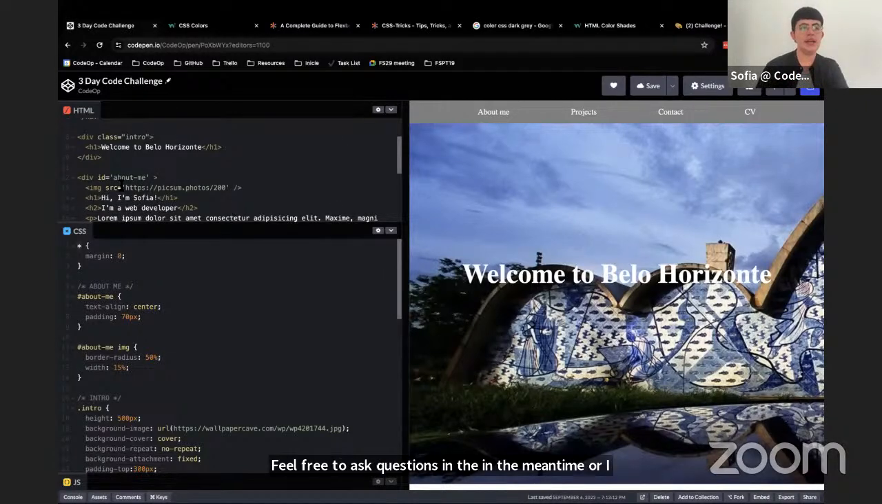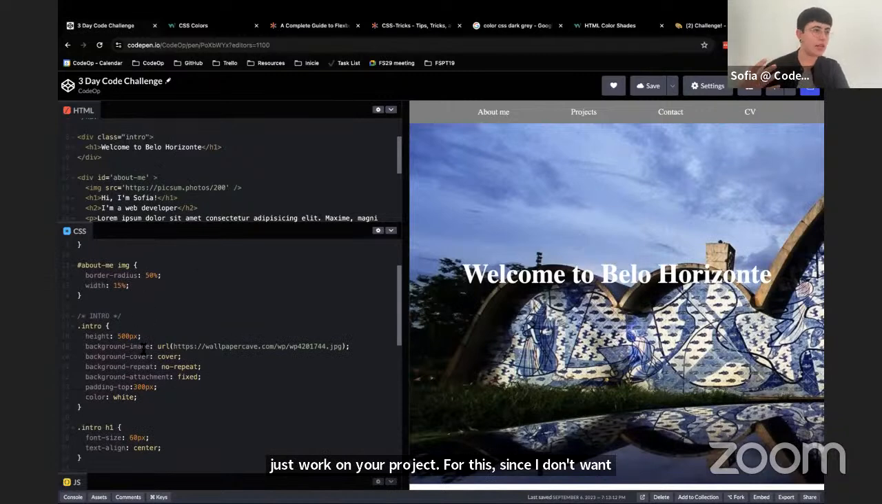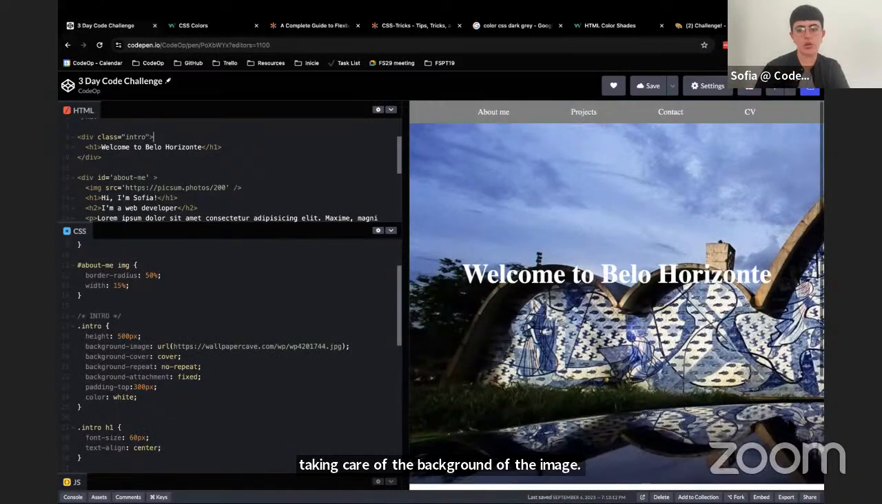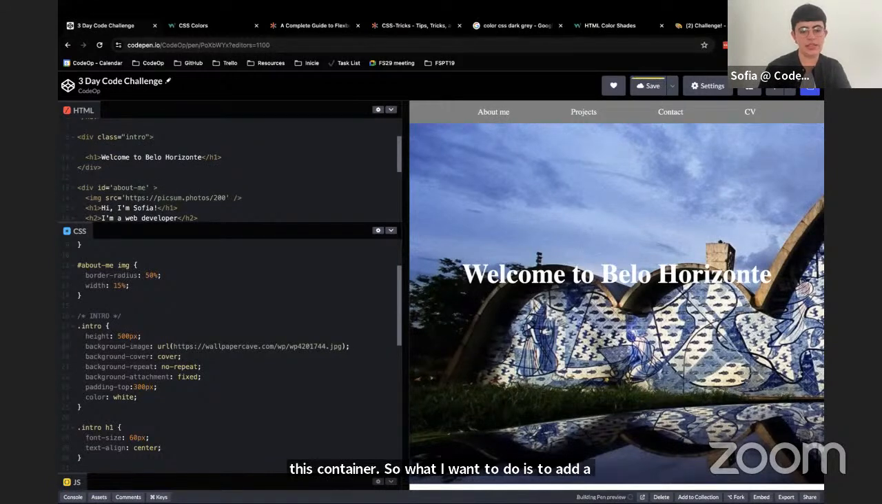For this, I don't want to change everything from the intro, because the intro is taking care of the background of the image, making the image fixed. So I don't want to touch this container. What I want to do is add a different class just for my H1, but actually I want to wrap this in another div because it will make my life easier.